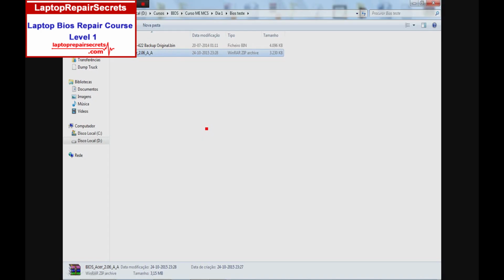Okay, right here. So when we download the BIOS from the manufacturer's website, in this case Acer, it could be Asus, Toshiba, Sony, HP, whatever. I have chosen Acer. When we download the BIOS from the manufacturer's website, the BIOS comes compressed in RAR format. So we will need the WinRAR software to unzip or unpack.